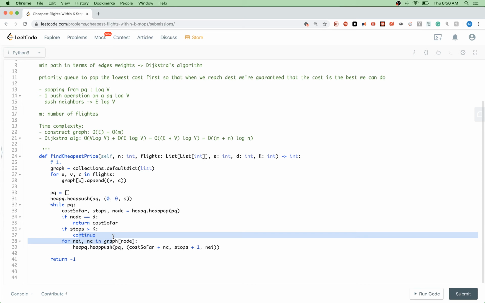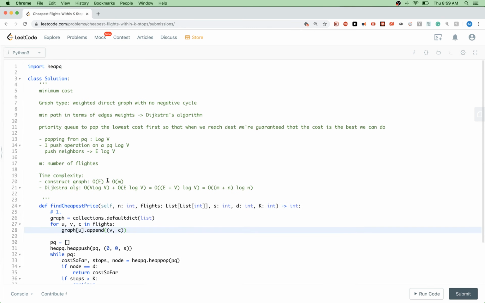DFS is a little bit not very intuitive to apply to shortest path type problems, so maybe we should avoid it. But this problem can also be solved with Bellman-Ford. I'm not going to explain it here, but you can look it up if you are interested.